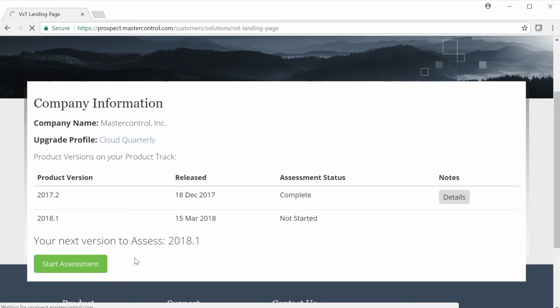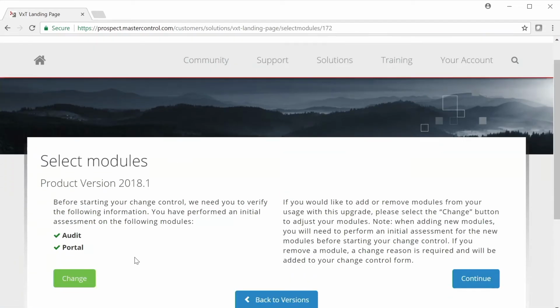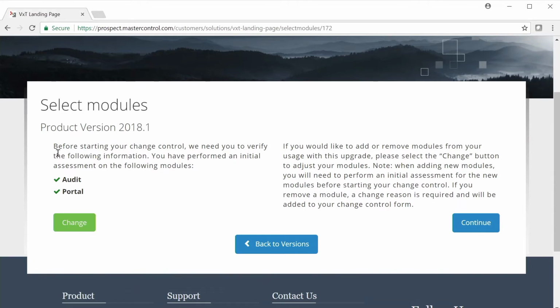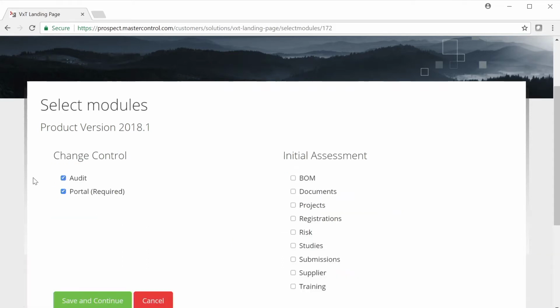The module selection here is a little different than we had previously. We know which modules we assessed initially in 2017-2, but we may want to deprecate a module from usage, or through the phased implementation approach, we may be adding a module to our usage. So we can go in and change which modules we're assessing.